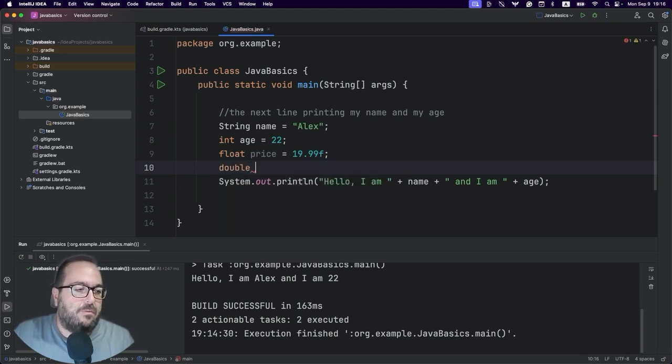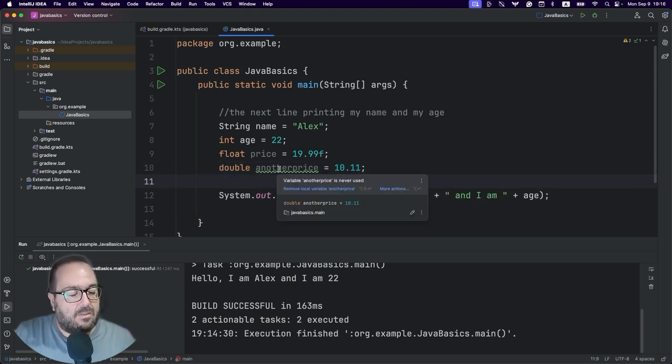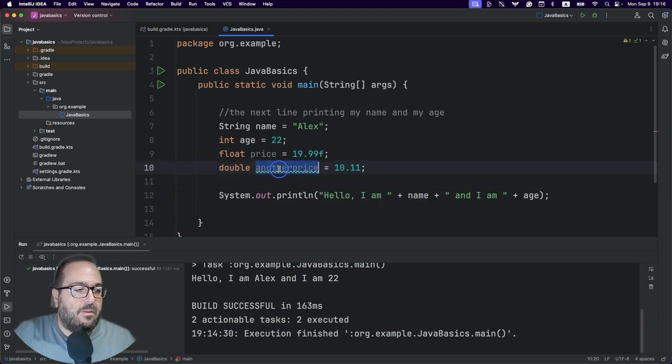Let's move on to the next type, which is double. We can use that for another price. It doesn't really matter right now. We can say double is like 110.11, and here it is. IntelliJ is complaining because the variable is never used, right? Also, the naming is not correct.